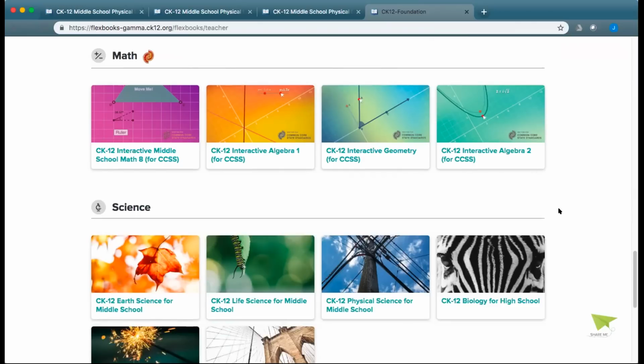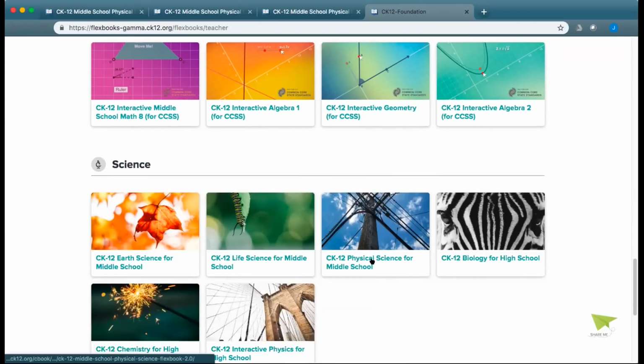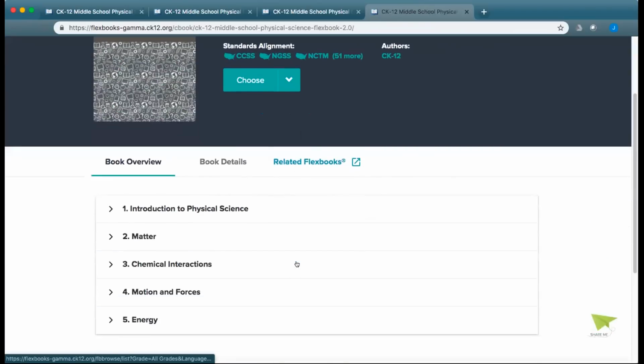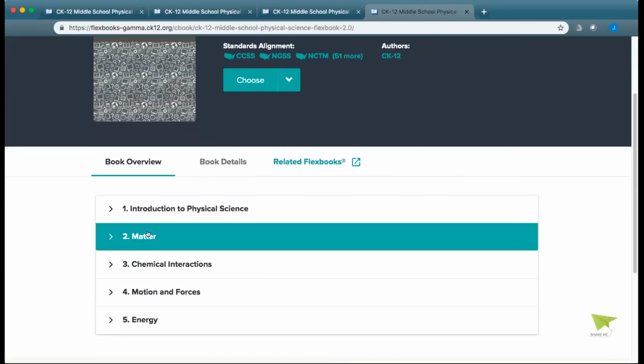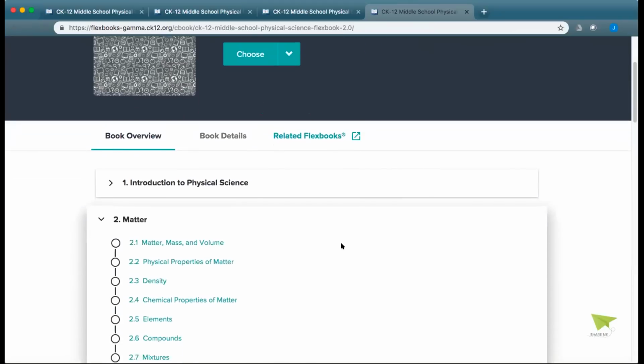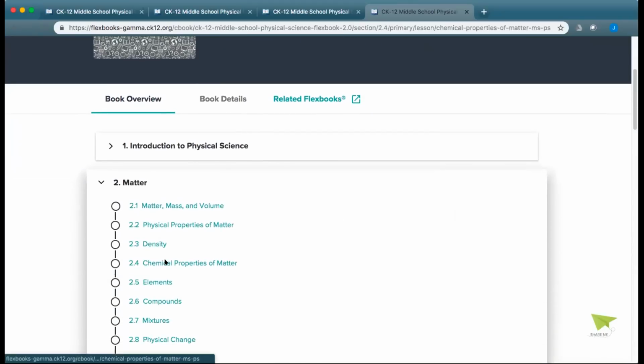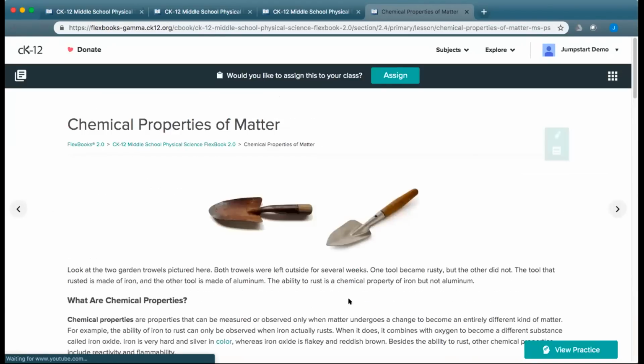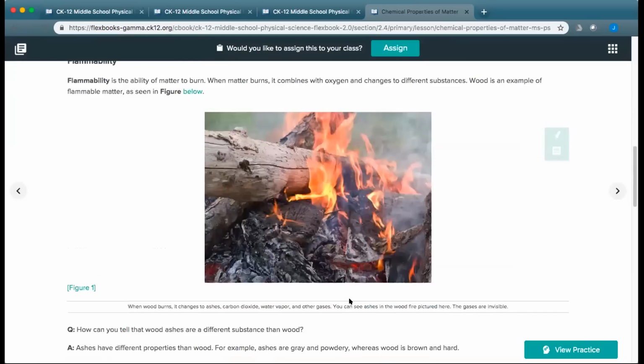Here I could pick one of the math ones or jump straight back into the physical science one. And instead of going to other Flexbooks, I could start exploring the content. So let's say I pick matter. I could pick a topic within here, maybe chemical properties of matter, and that would jump me to this content. I have content within here to explore.